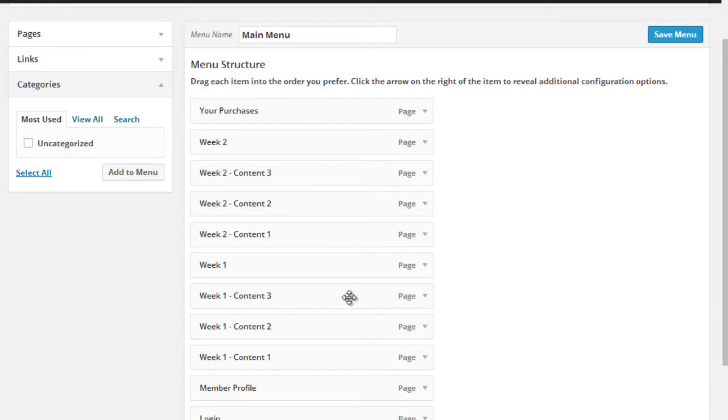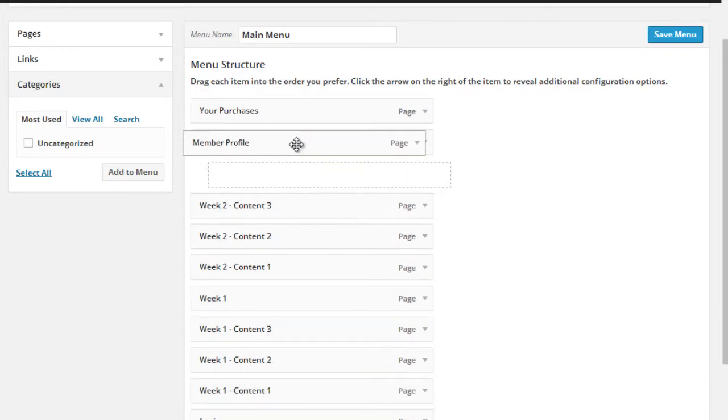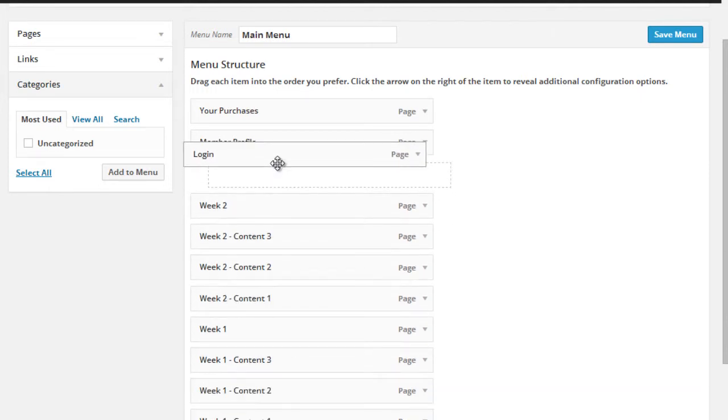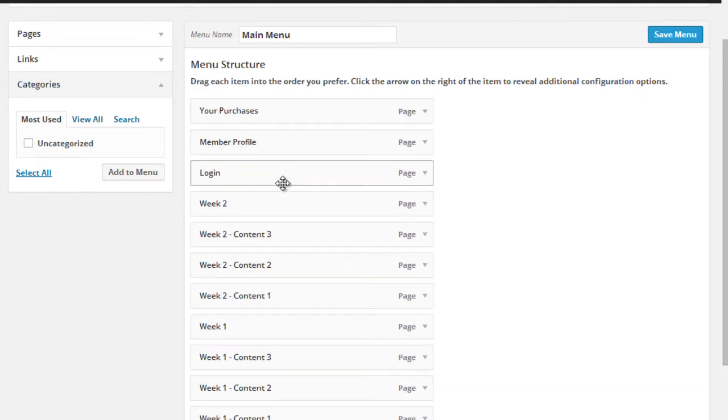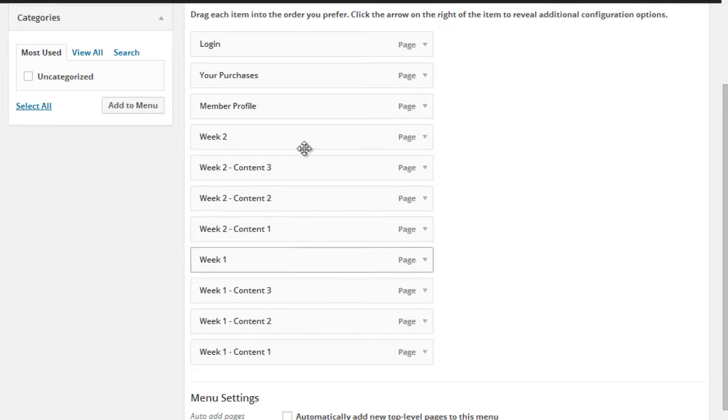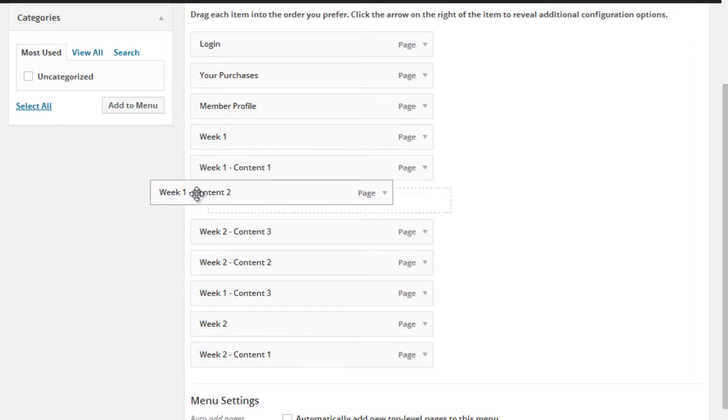This is a drag and drop system, so it's really, really easy to use. We can put your purchases, login, and member profile. Maybe we'll put the login at the top, then your purchases, member profile, and then we have the content itself. Obviously, week 1 needs to come before week 2, so we need to reorganize everything so that that is the case. So we've got week 1 up here, and week 1 content 1, content 2, content 3.